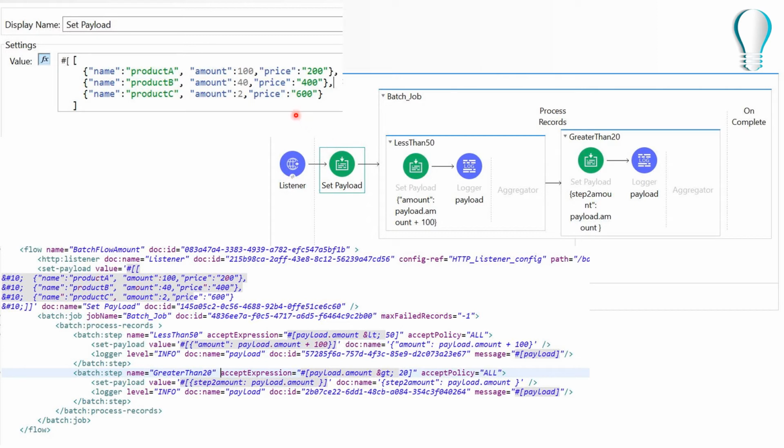Now here you can also add conditions, which elements of the payload you want to process in step 1. It's not necessary that all these 3 elements need to be processed by all the batch steps. So you can decide which elements are processed by step 1 and which by step 2, and so on. And one element can be processed via multiple steps as well. Here you just give the filter.